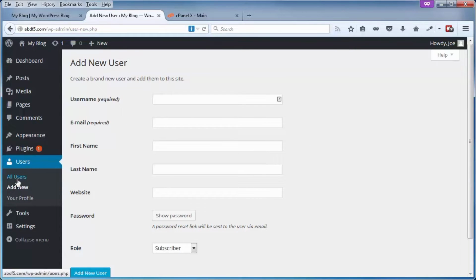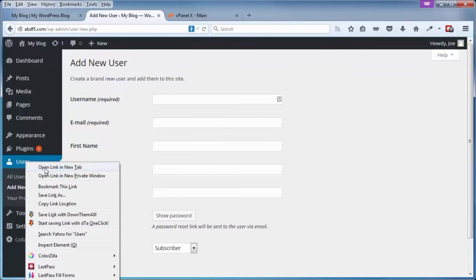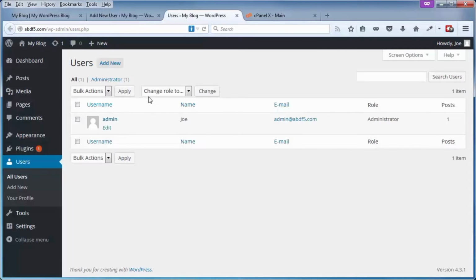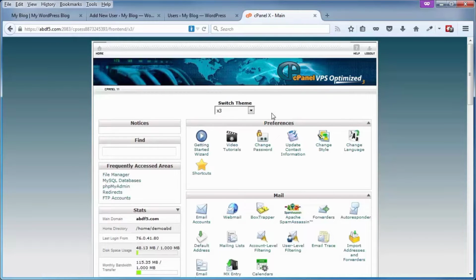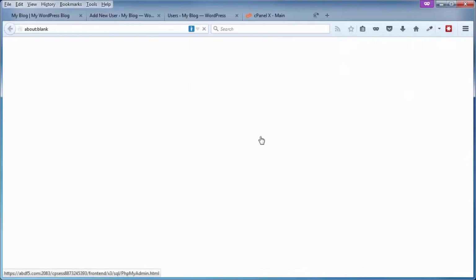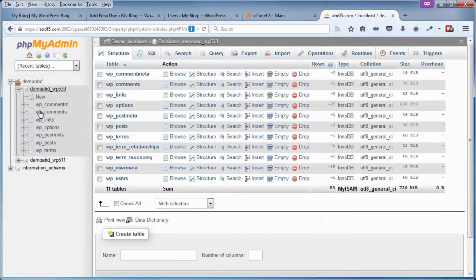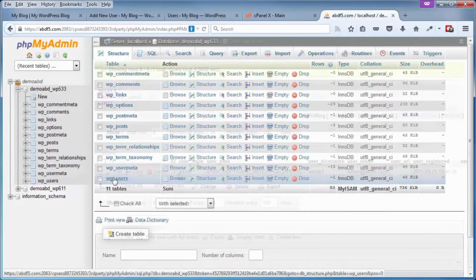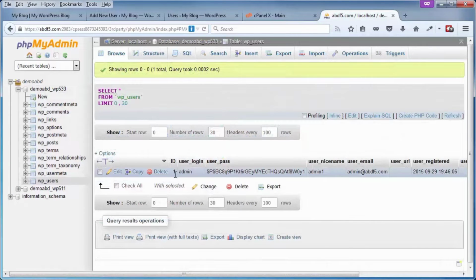Matter of fact, if we click on this link here, open it in a new tab, I'll show you all the users that we've got on our site so far, just the one, but it has the role of administrator and the username is admin. And if we come on over to our cPanel control panel, scroll on down until we get to PHP My Admin, and this is the one here that I'm looking for. Under users, you can see right here under ID, #1. That's the other hole that we need to plug. And here's how we're going to do that.